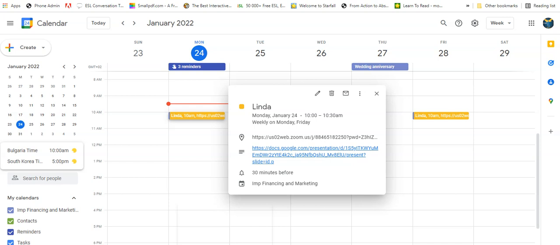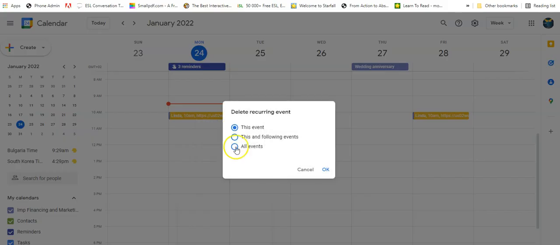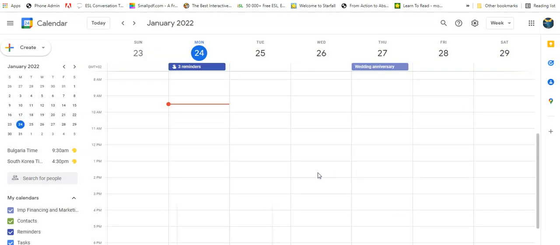Okay, we're going to look at how to create lessons and add different time zones so that you and your students can be on one page. So this is just a calendar that I created now, and let me just delete. Let's say you want to delete, you can delete all events. That's to get rid of your event.